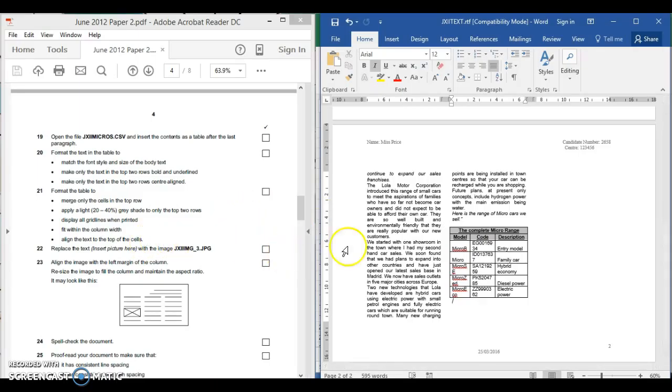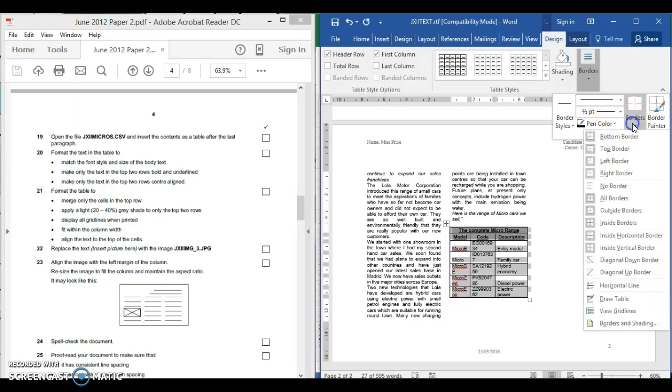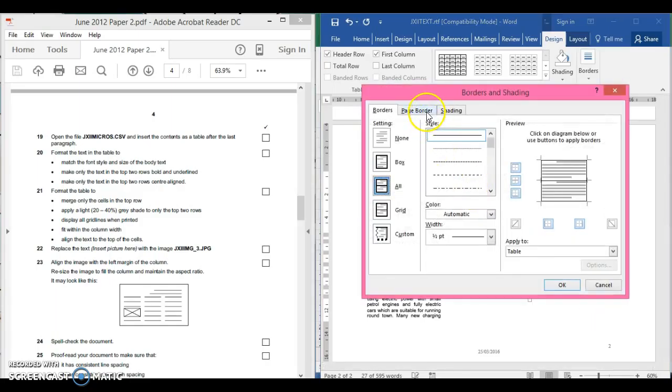Now align the text to the top of the cells. Right, so that I believe is in borders and shading. We'll go there. Okay, and I think it was in, no.